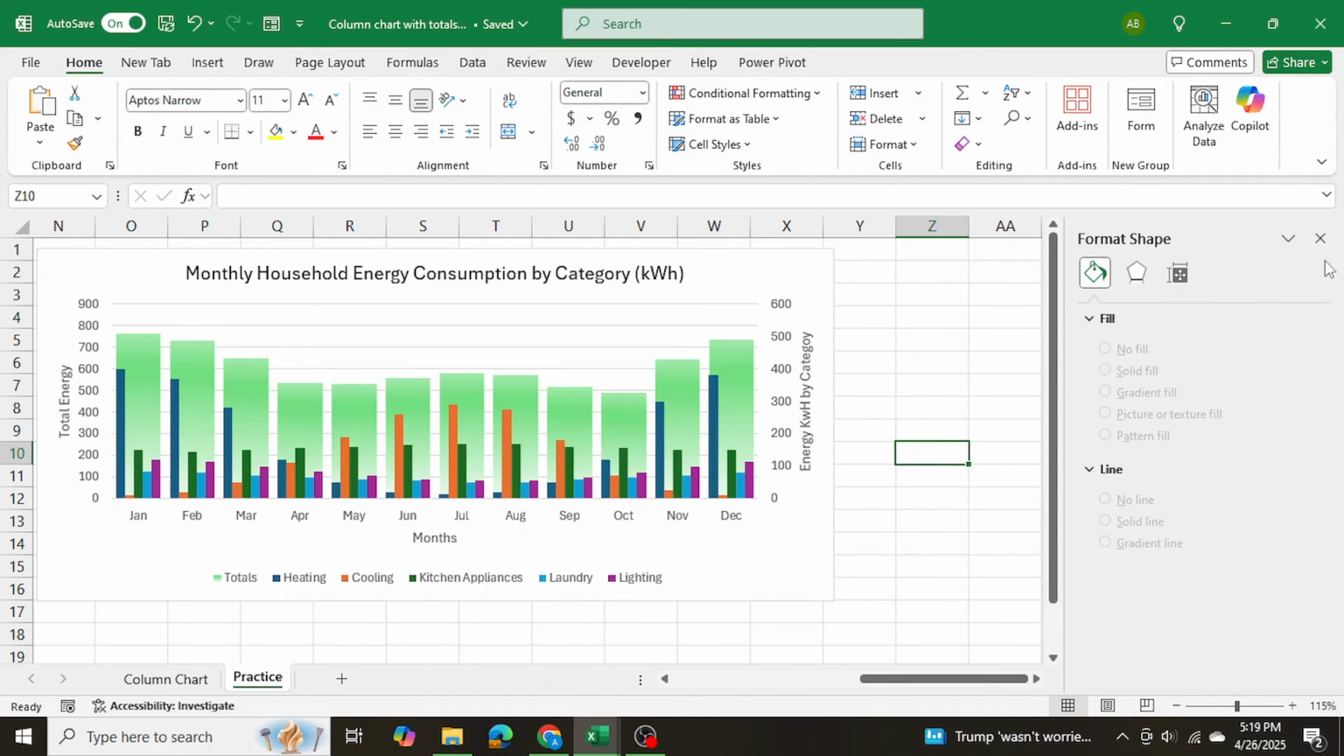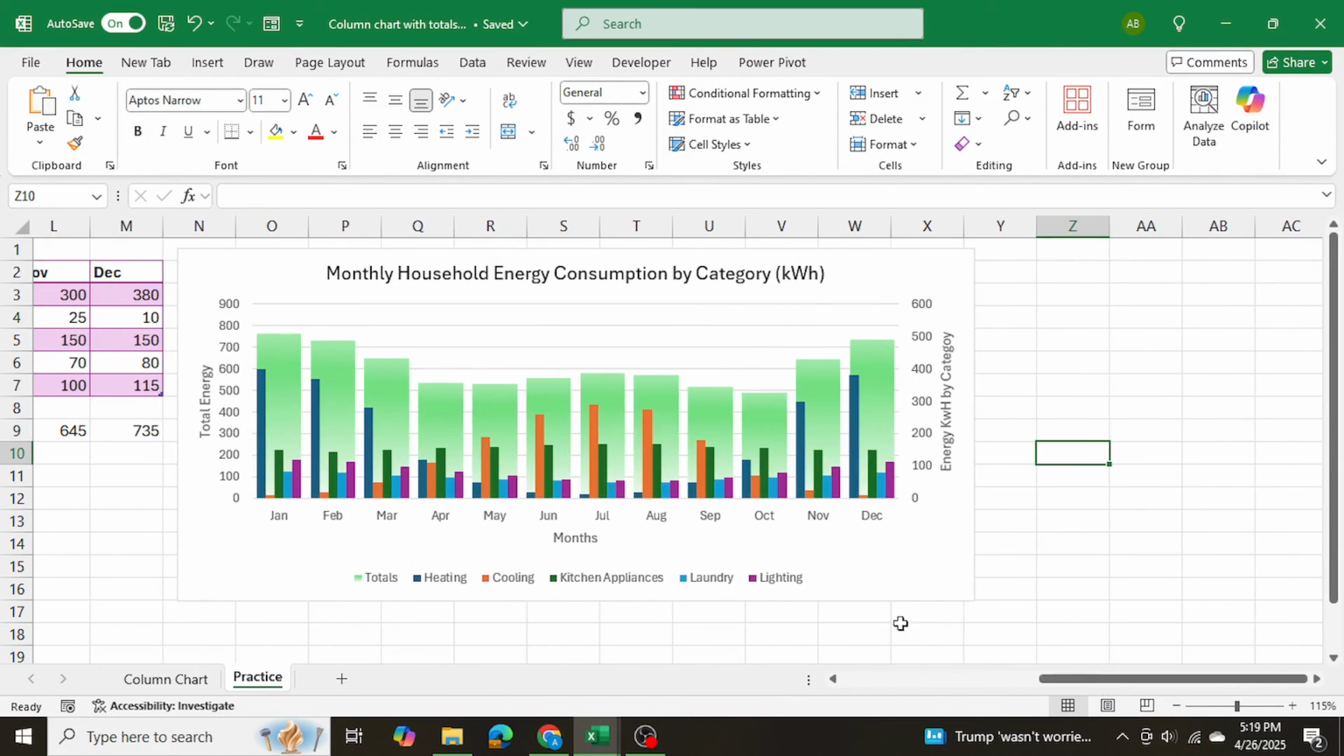So now we have a totals column going on in the background, but our data bars are still quite prominent. We can see the bars inside the total as well. As you can see in the green, we have the total usage of energy per month. January and December were the highest energy consumption months.